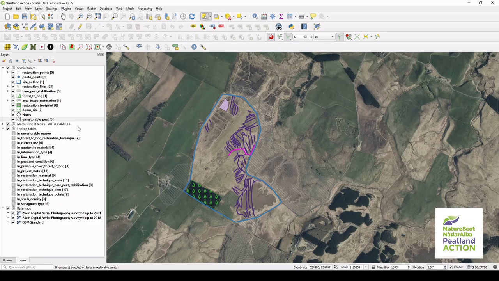Here you can see we have a spatial data template opened in QGIS, and we've previously added the site outline and some features into the other restoration layers in other videos in part 3 of this series. Updates to the unrestorable peat layer were one of the main changes in the latest revision of the template, and this is highlighted in the Spatial Data Template Guidance PDF.